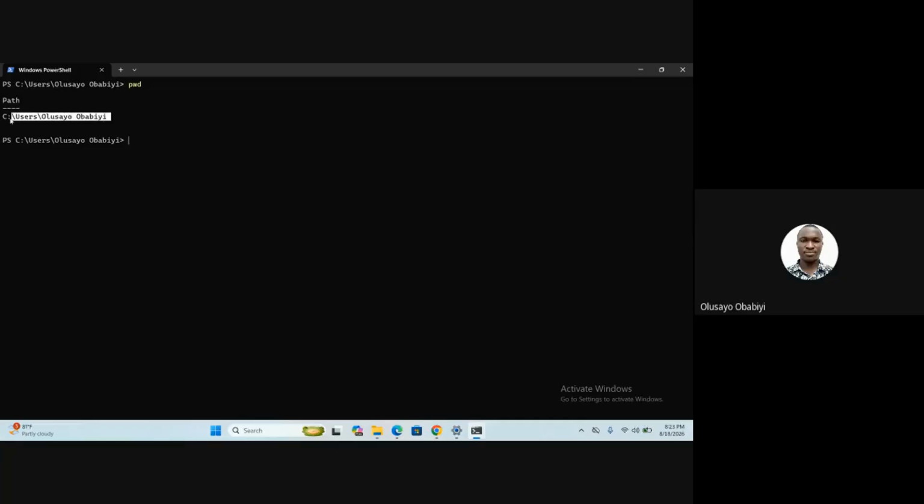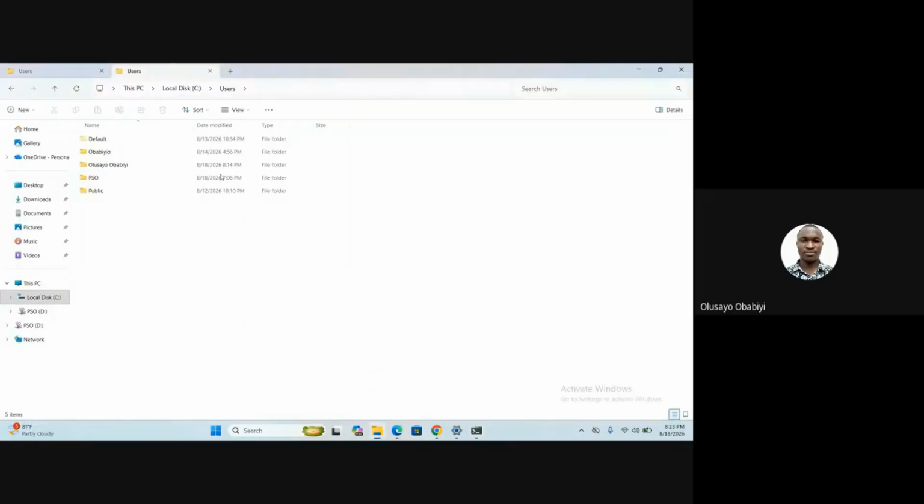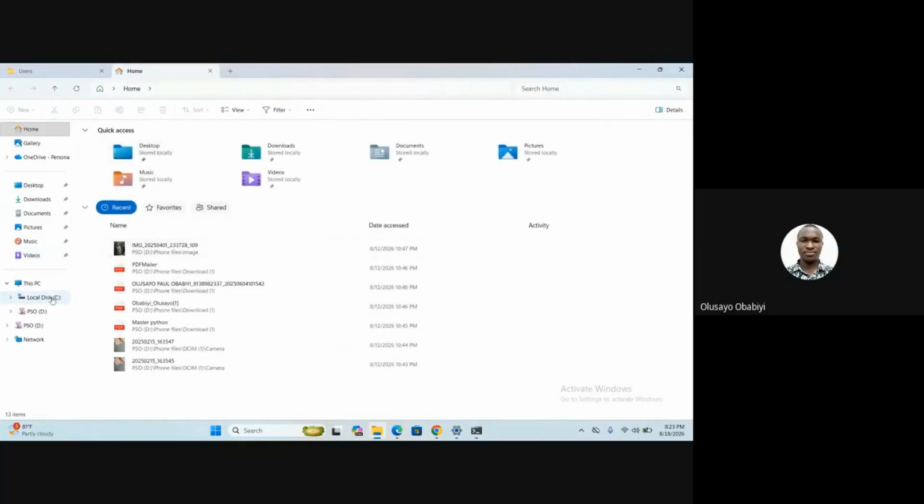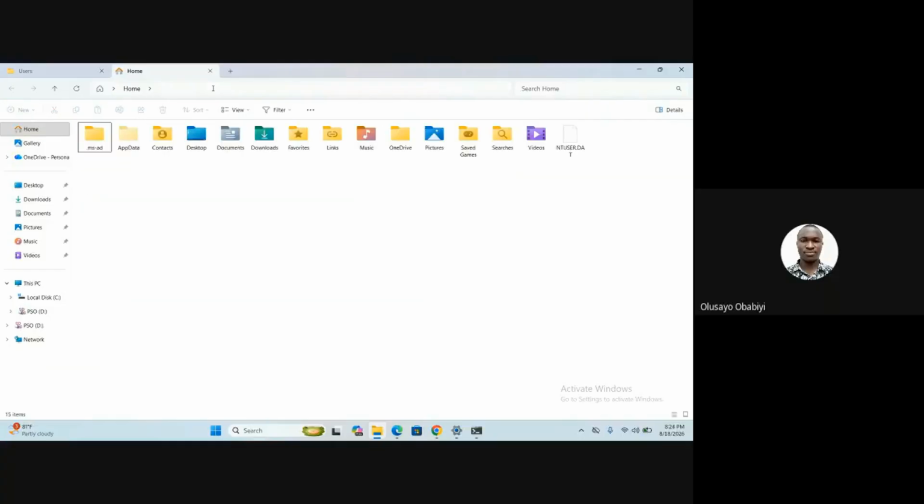If I copy this thing, and then I come to the folder here, you can see that I'm on home. So if I click here, delete what I have here, and put what I copied, and I press enter, you see that it will take me to the details of what was inside that Olushababi folder.